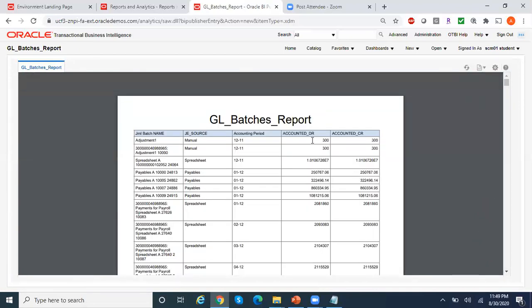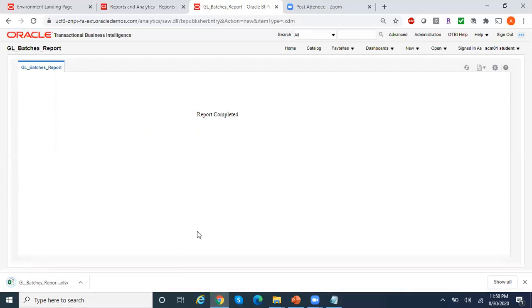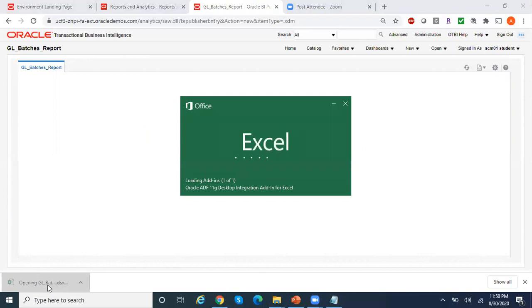Okay, so here you can see the GL batches report. Here I have an option to generate the report in HTML, RTF, Excel, and PPT. Let me select Excel. An Excel report output will automatically be downloaded to your downloads folder. Okay, the report completed, and here you can see the report output is generated. Let me open the report output.